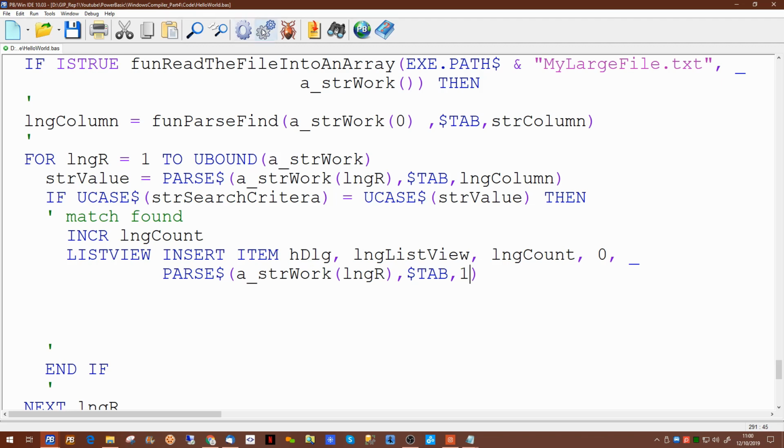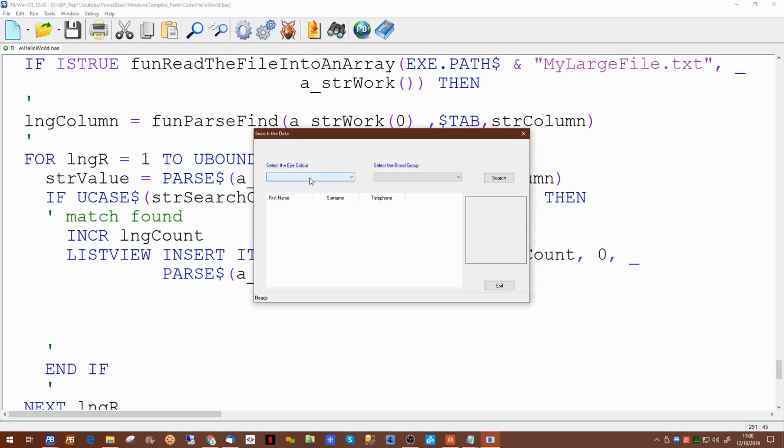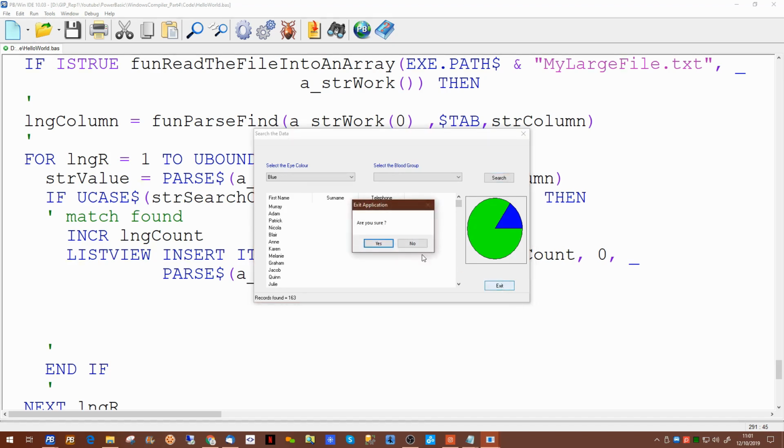So if we run that now, and we pick our eye color and do a search, it pulls back and inserts the first name in the first column, which is ideal. All 163 of them. So, can we pick up the surname and telephone as well?